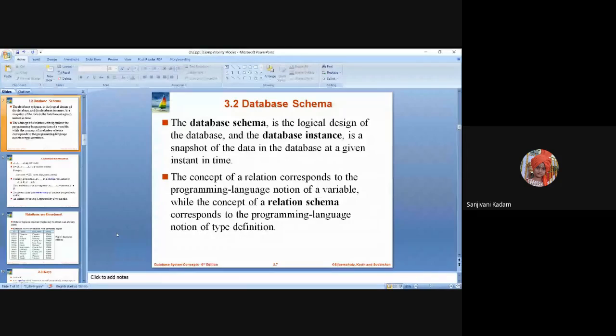So database schema means a logical design of the database, and the database instance means a snapshot. It means whatever current information is there, the information available in my database at a particular moment of time. Then I can say that is a database instance: the values, the records, the set of values within my database. Database instance is a snapshot of the data in the database at a given instant in time.